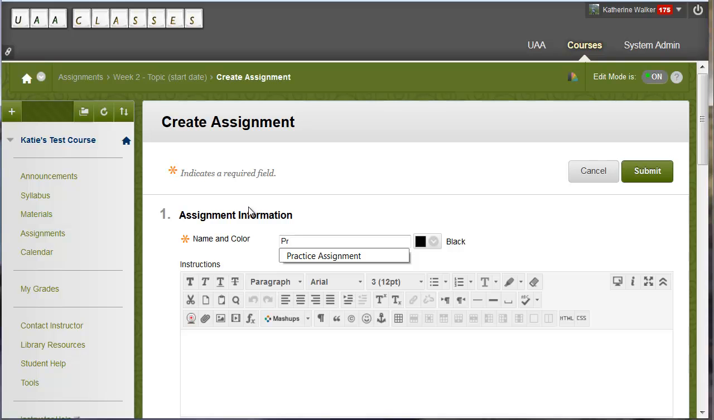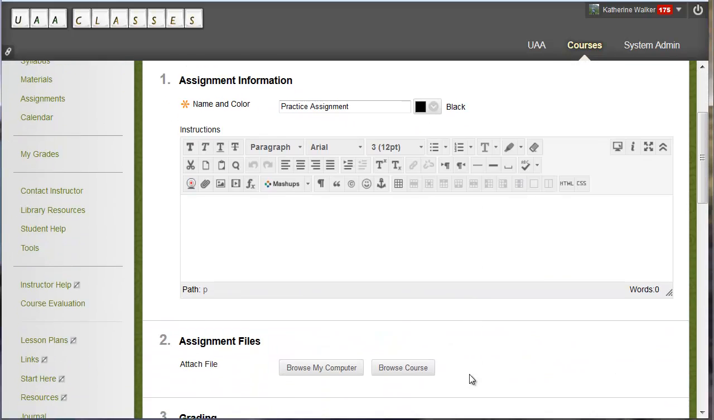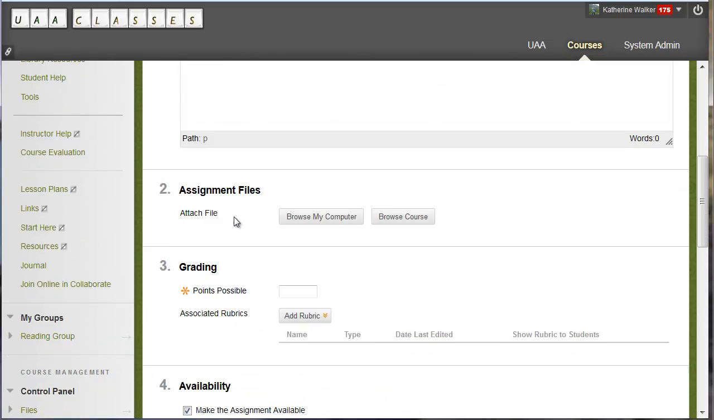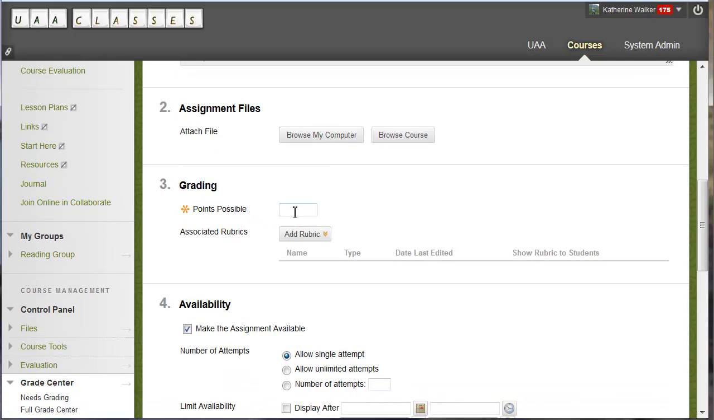So if I wanted to create a practice assignment here, I basically have to name it. I can put in instructions, or I can refer to an attached document, or to something that's above or below this, already typed into an item, for example. I definitely have to enter points possible.